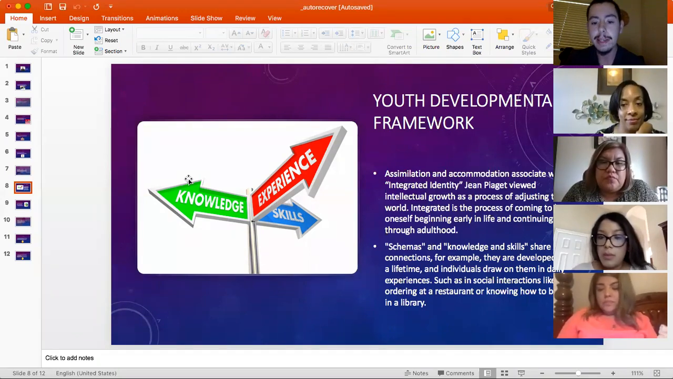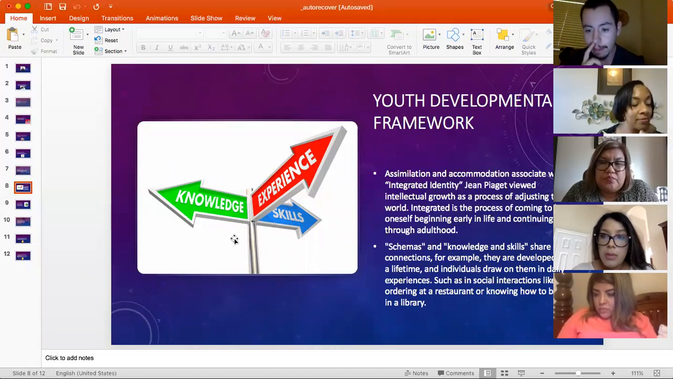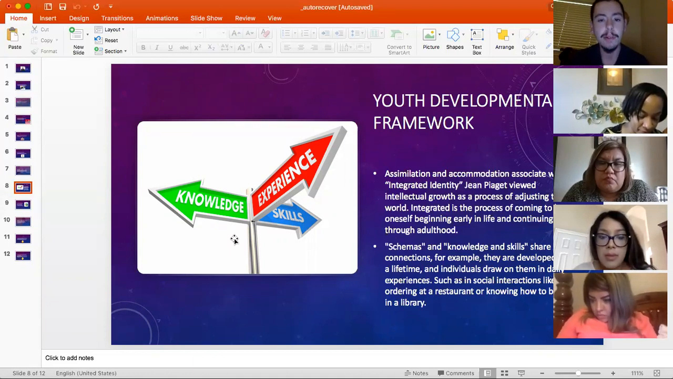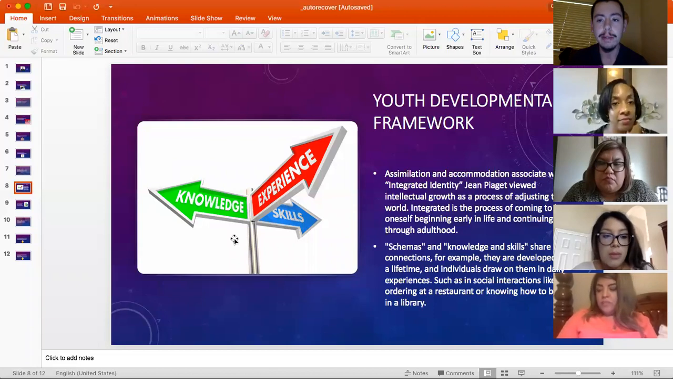Another similarity was schemas and knowledge and skills. They shared connections. For example, they develop over a lifetime of individual experience, drawing on daily experiences such as social interactions. Like when you go into a restaurant, you have a way of ordering food, and you know that you do certain things. Or when you go into a library, you know to be silent. You know that you're not expected to make any noise or cause a ruckus.